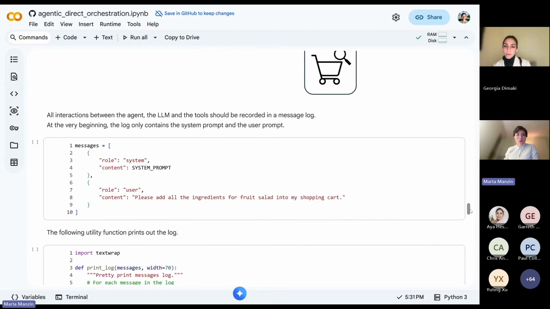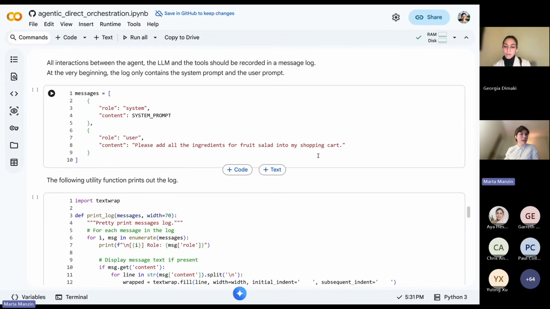Okay, so all interactions between the agent and the LLM should be recorded in a message log. And this is because we are calling the LLM in a completely stateless way in this demo. It's possible to have stateful requests, but that is just more overhead, and so we're not going to be doing that for this demo. Every time we send a new request, we'll remind the LLM of what has happened previously so that it knows how the agentic flow has evolved thus far.